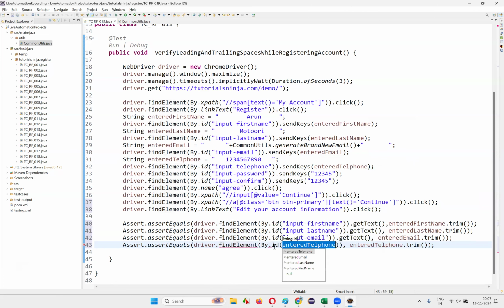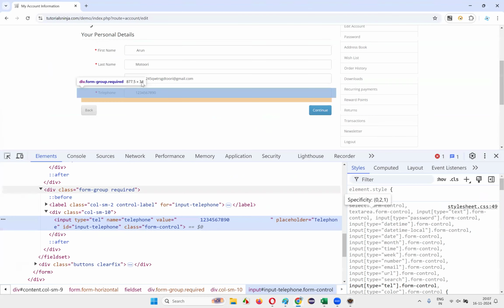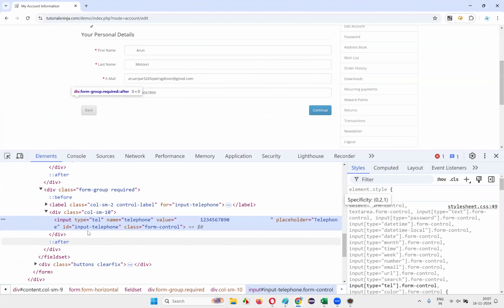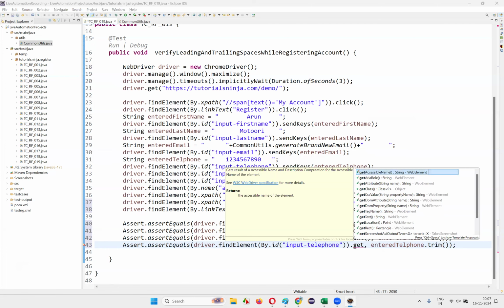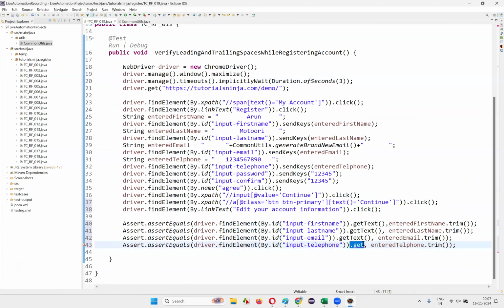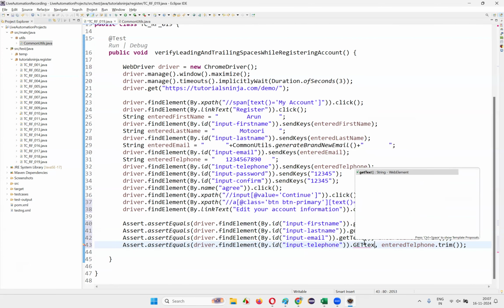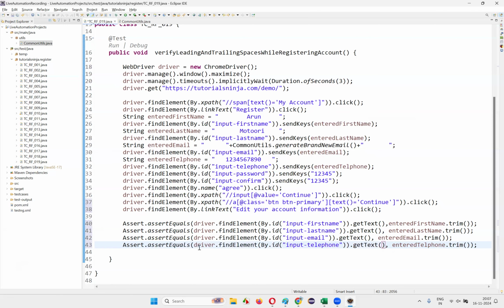By.id, provide the ID locator of the telephone field. Copy that, paste it here, and simply say .getText(). So it will retrieve the text, and if it matches after trimming, it will pass, otherwise it will fail.